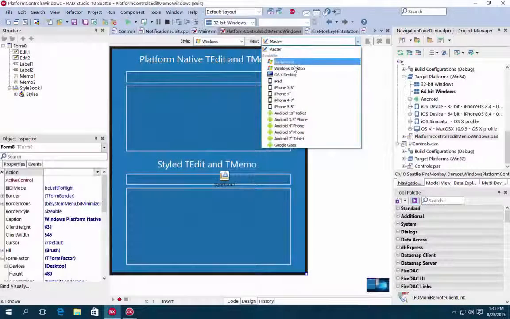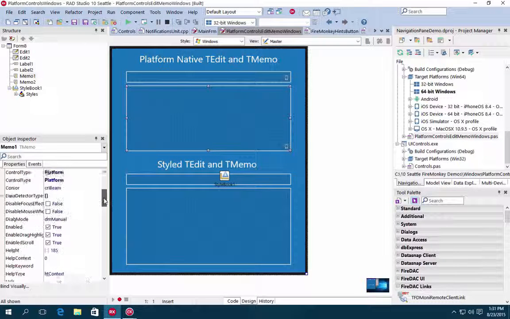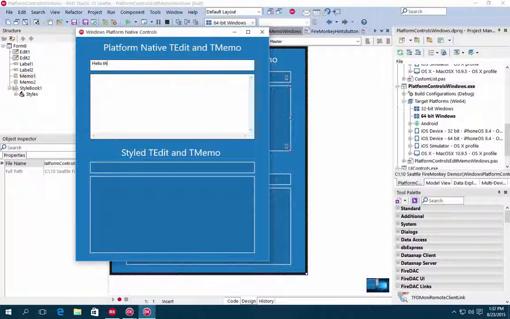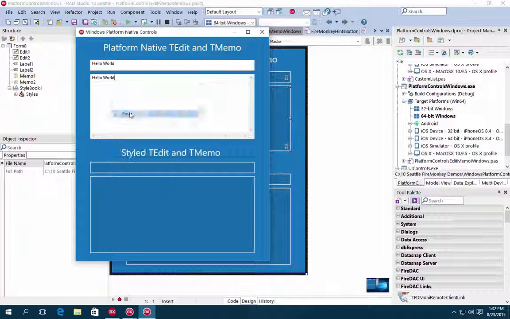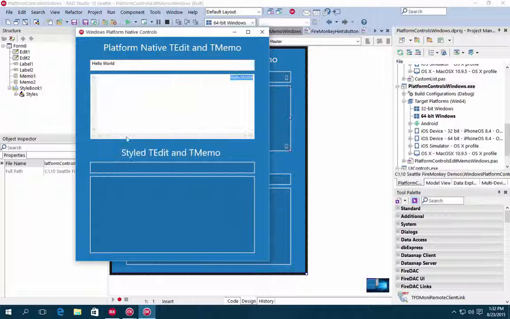RAD Studio 10 Seattle features the FireUI multi-device designer and cross-platform UI framework that delivers the only true single-source solution for natively compiled applications. With this release, we also support native platform rendering on Windows for both TEdit and TMemo, in addition to supporting native platform rendering for a range of controls on iOS. This allows you to render the controls using bitmap-based styles or the underlying operating system.